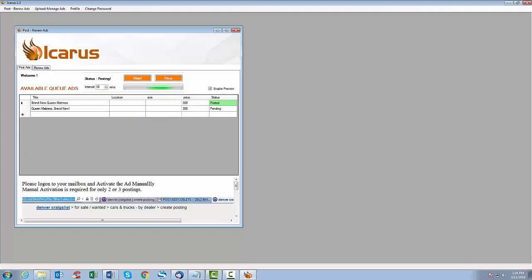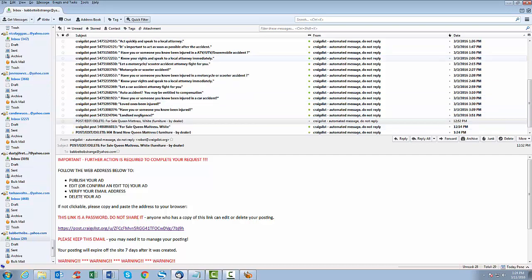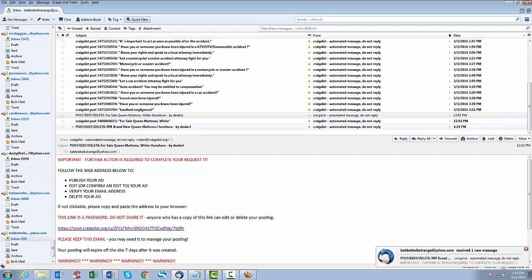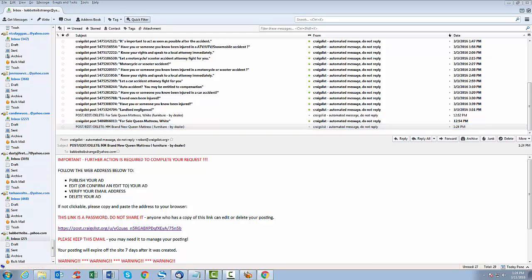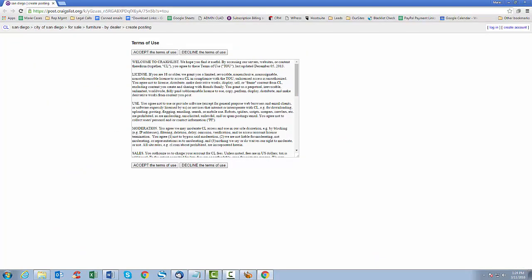It'll say post, edit, delete. You're going to want to click on that ad. You'll see a link that says this is a password, do not share it. Click on that link. Now this is the trick. It will ask you to accept Craigslist terms of service, but actually don't accept them right away. Instead, what you're going to do is look to the upper right-hand corner of the screen, and you're going to click Log In. We're going to log right into our Craigslist account right here.